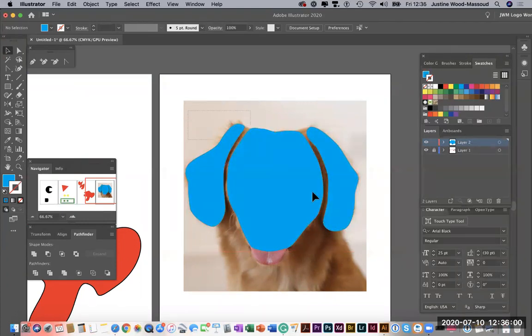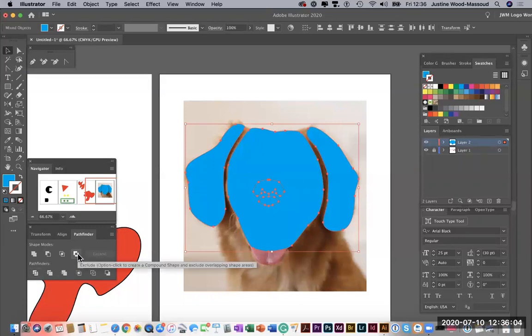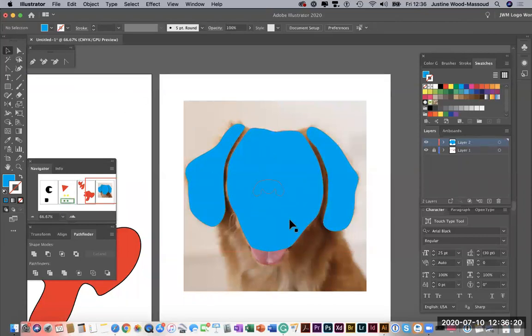Okay, now I'm going to select all of them again. And I'm going to use this tool called Exclude. And it's going to basically work as a cookie cutter. Actually, before I do that, I'm going to center that a little bit more. Okay. But once I use a cookie cutter, it's going to cut out the nose shape from the solid head shape.